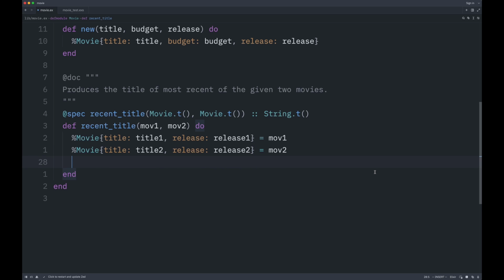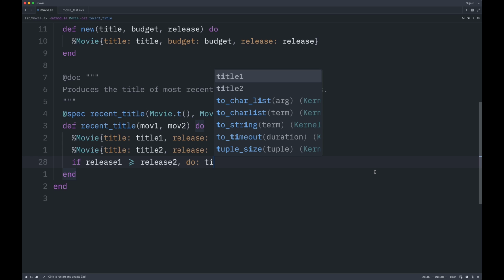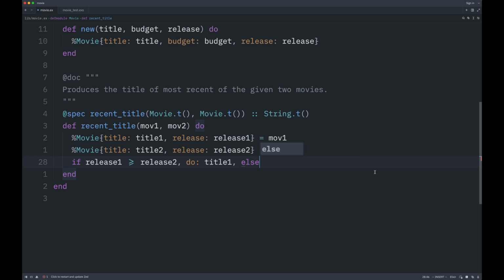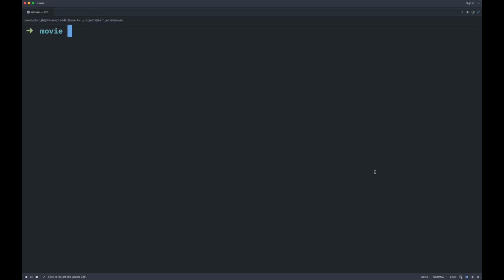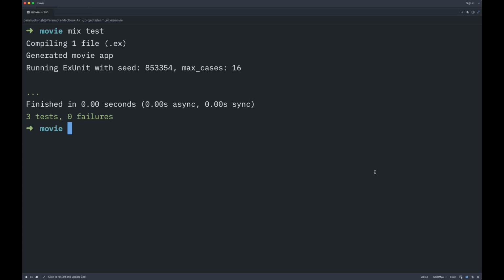Now all we have to do is make a comparison of the release year. So we say if release 1 is greater than or equal to release 2, then produce the first title, else produce the second title. And let's see how this design fares with our testing. So we say mix test, and all 3 tests pass.